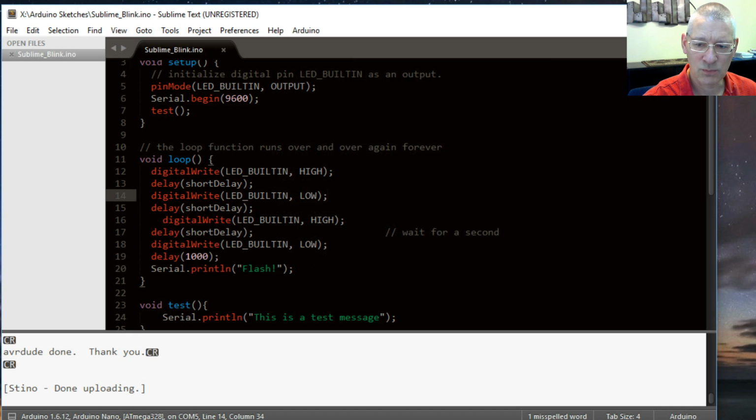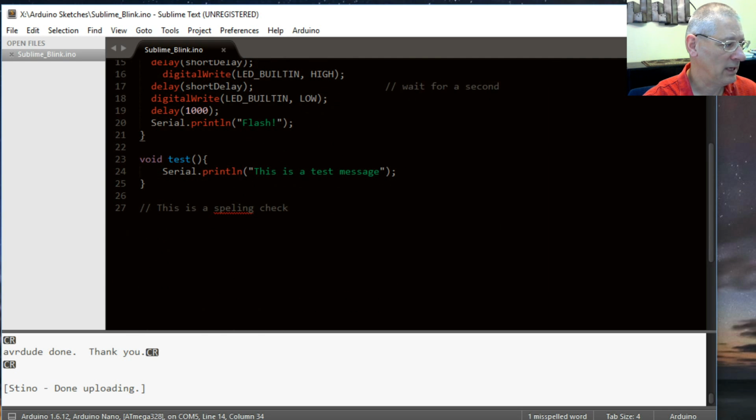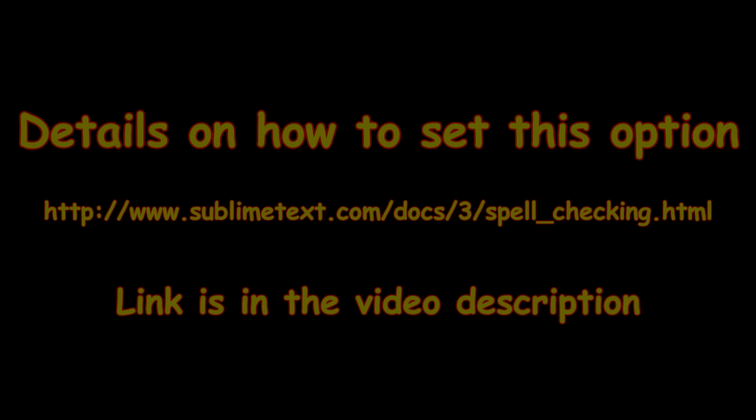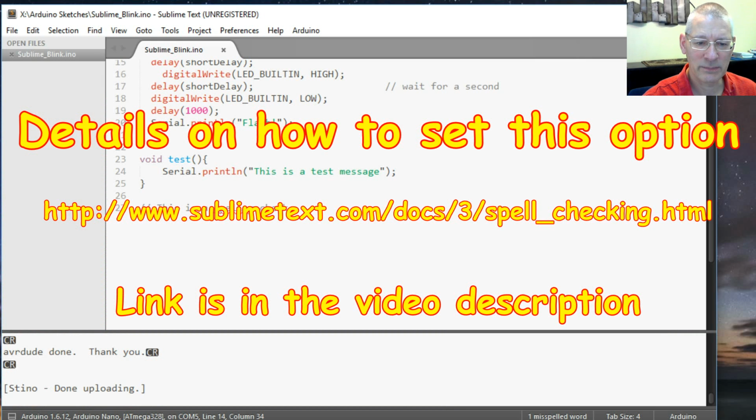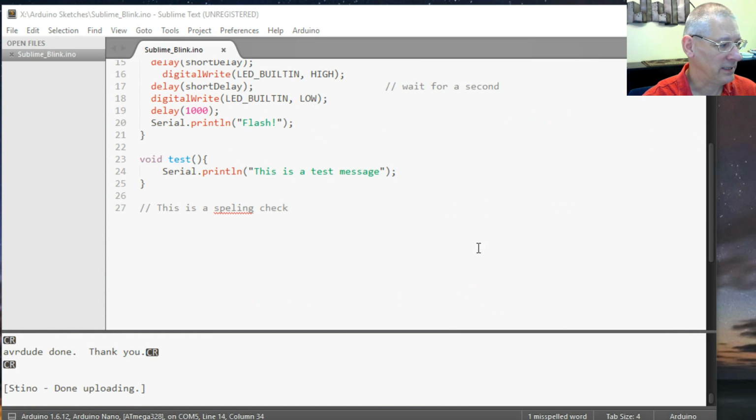Right, so apart from that, there's one final thing I can show you, and that's a spelling check, which is optional. I think it's under... So I've deliberately misspelled a word here, and as you can see, it's got a red squiggle under it. So by doing that, it does it.